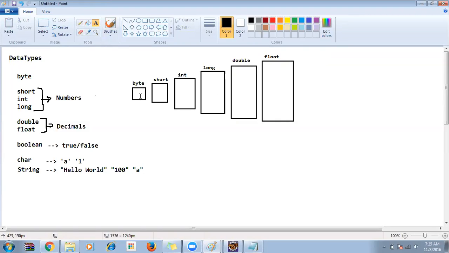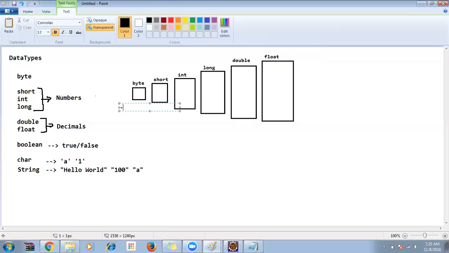It's going to tell me the range of values that can be accepted in this container. That is, byte can accept values from -128 to 127. The same thing, if you see short, it can accept values from minus. Okay, I'm not going to give the perfect numbers. I'm just trying to make you understand the concept.